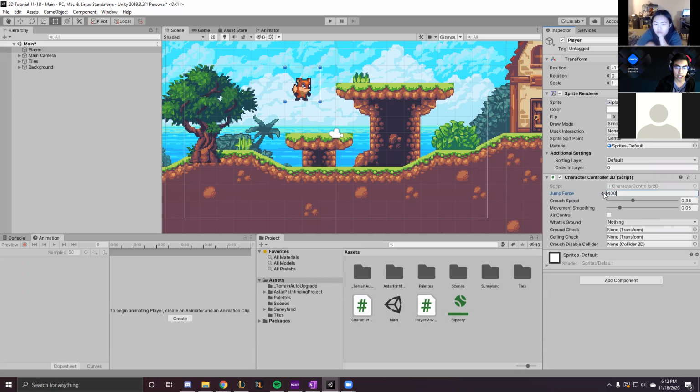And 400 is kind of like the impulse that gets sent. 400 is like a measure of the impulse we send to the character's rigid body once we jump. The crouch speed is obviously how fast the character can move while crouching.